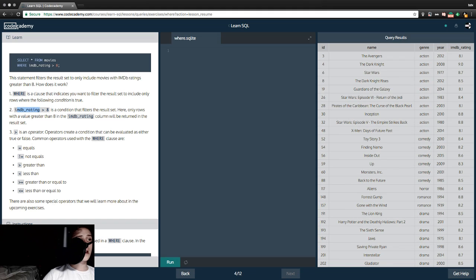Greater than is an operator. Operators create a condition that can be evaluated as either true or false. Common operators used with the where clause are equals, not equals, greater than, less than, greater than or equal to, less than or equal to. There are also some special operators that we'll learn more about in the upcoming exercises.